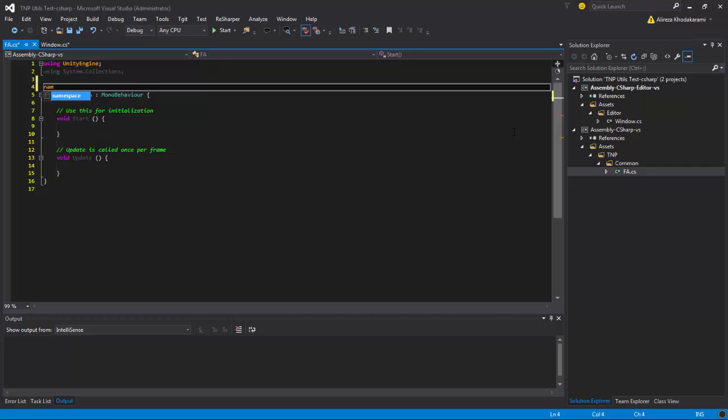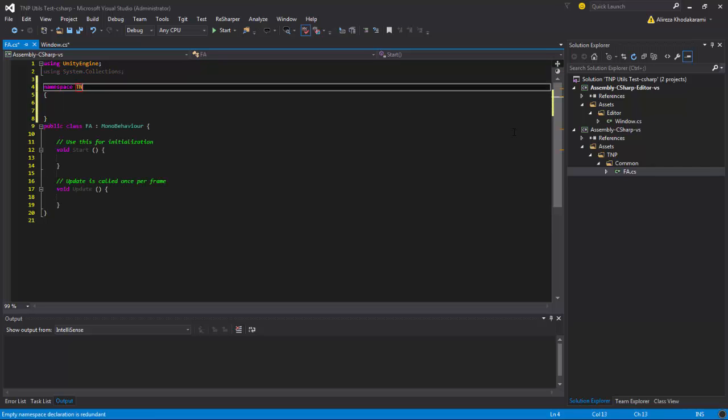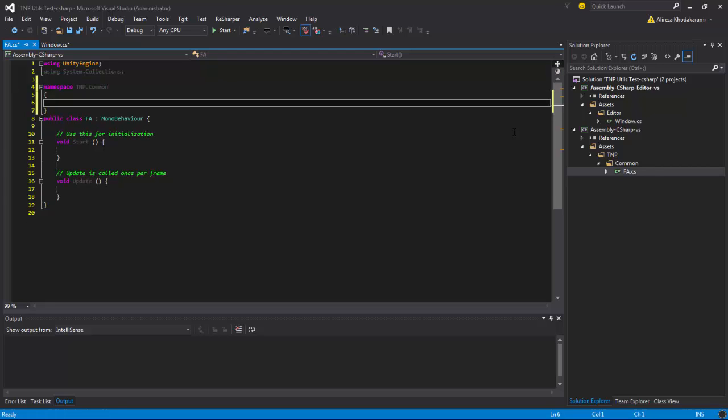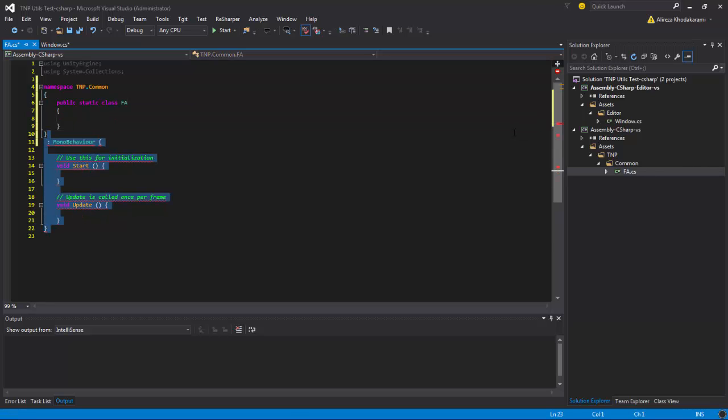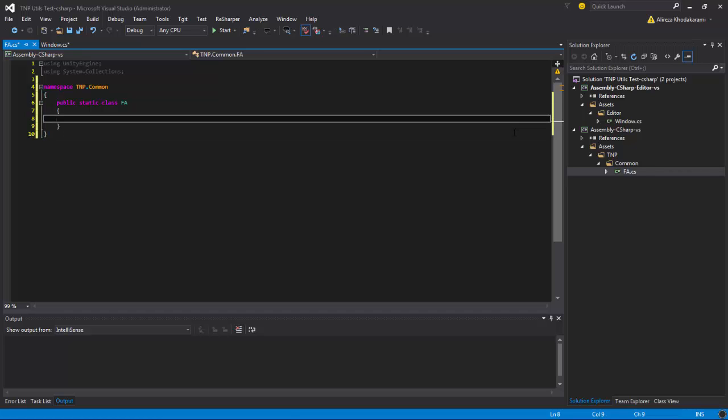I want a namespace, and that is TNP.common. Okay. Here I will have the class, and it will be static. Public static class FA. Okay. What I will do is I will say public static string, and I think I can make it constant.